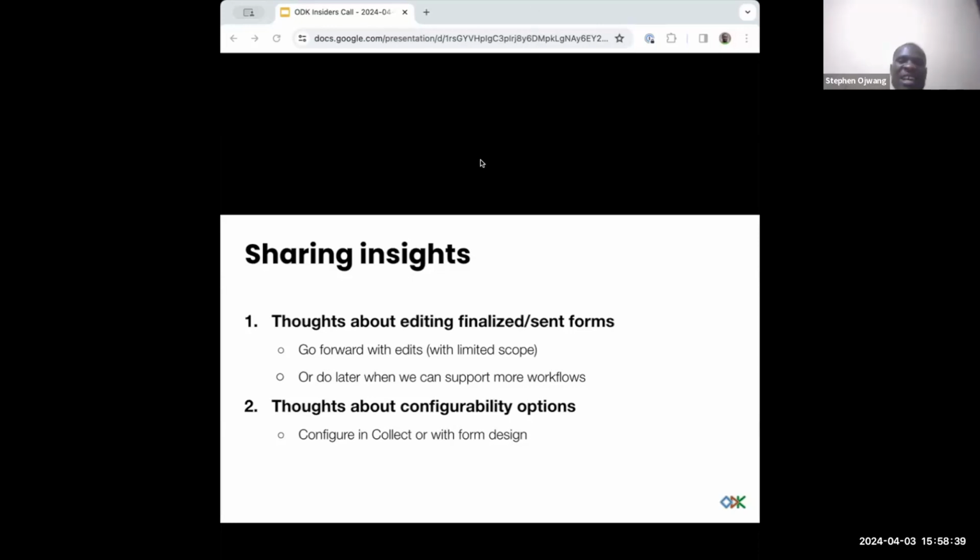Yeah, actually the reason why I brought that forward is that the current workflow just enables, if it is finalized, then nothing can be edited. And that has made our research assistants or enumerators very, very attentive while doing the survey, because they know once it is sent, it is gone.